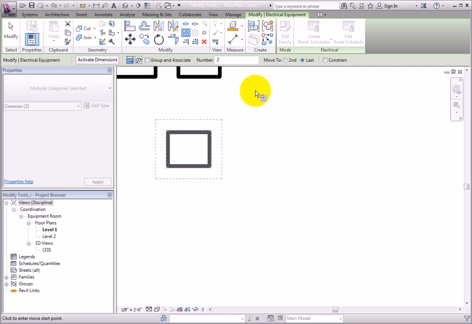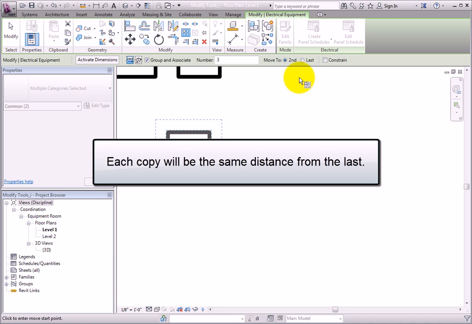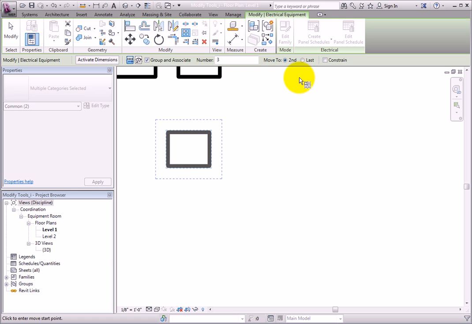For example, I'll choose the Group and Associate checkbox and specify a total number of 3 objects, my original and 2 copies. I'll select the Move To Second radio button, which means that the distance I specify for the array will be the distance between the original and the first copy. Each successive copy will then be that same distance from the previous copy. I'll also choose the Constrain checkbox so that my copies will be aligned horizontally.